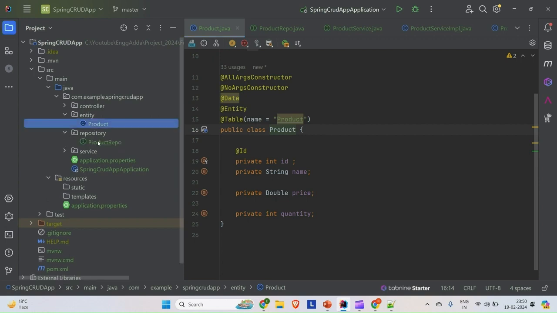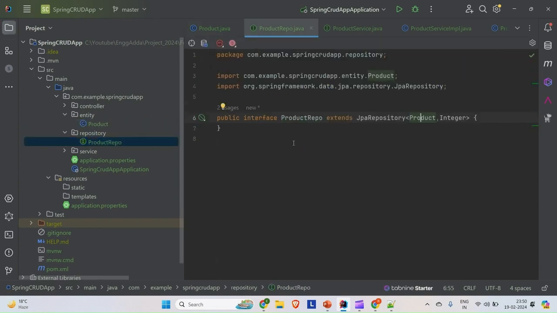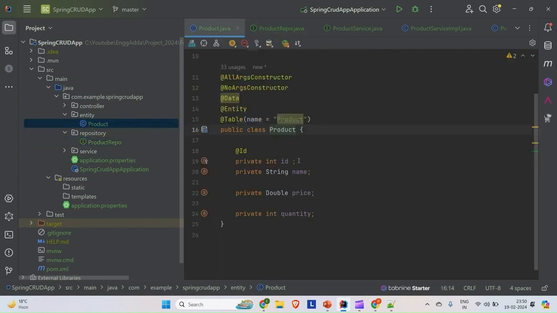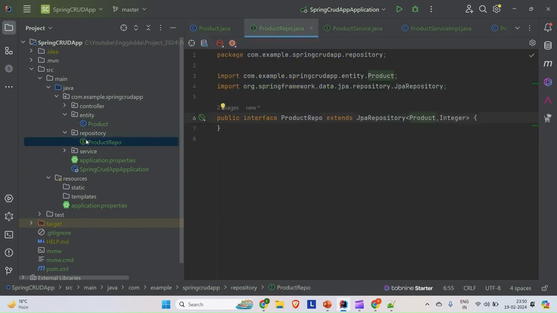Now coming to the second layer, which is the repository. Here we have created the ProductRepository, which is extending the JPA repository, and in the arguments we are providing the entity name and the ID type of the entity. If you go to the entity, the ID type is Integer, so that is what we are passing here. So this is the repository layer.